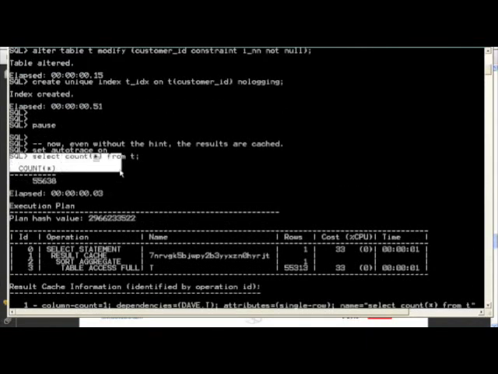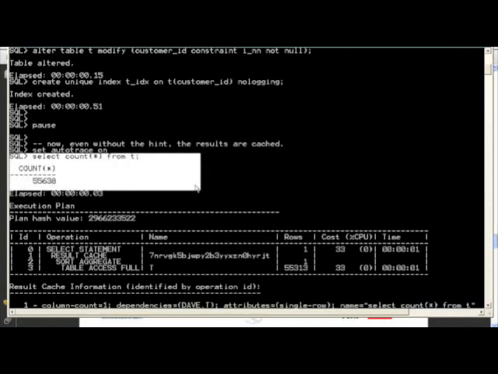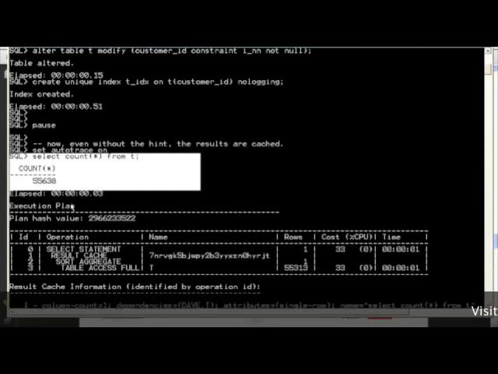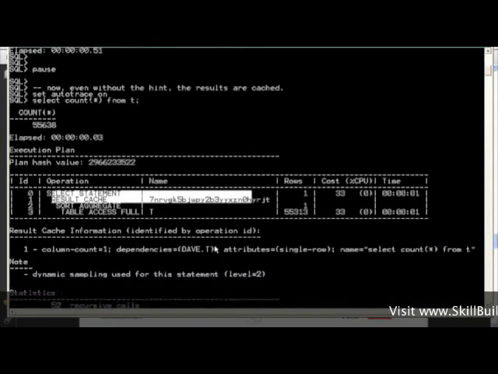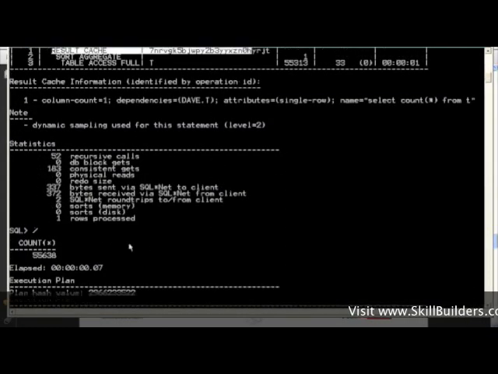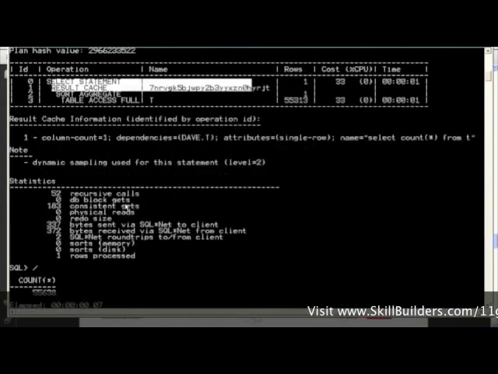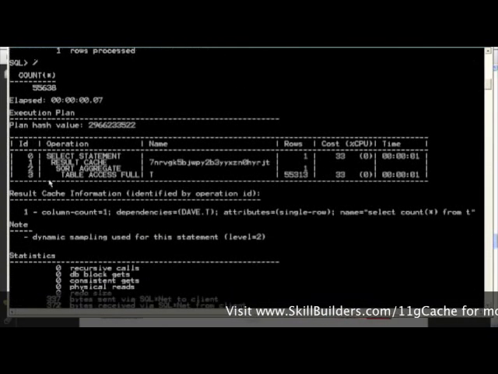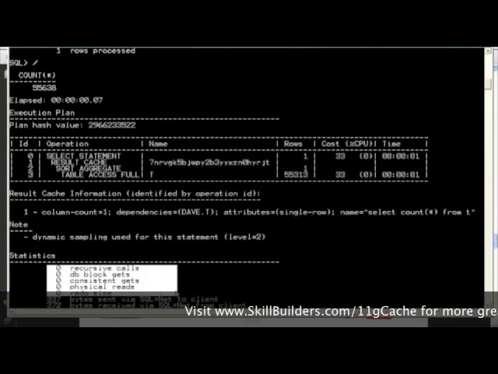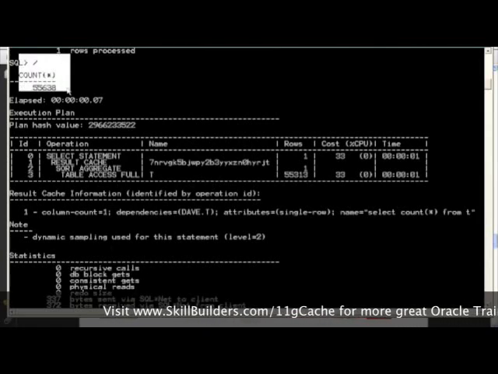And now, when I execute a query against the table, even without a hint, the query is cached. I've turned autotrace on, and I've just done a select count asterisk from T, and we can see that the result cache step is indeed in the execution plan, and the initial response time was very quick. Second response time, not much better, in fact a little bit worse. But once again, the revealing statistics here are no logical or physical IOs in order to satisfy the re-execution of the query.